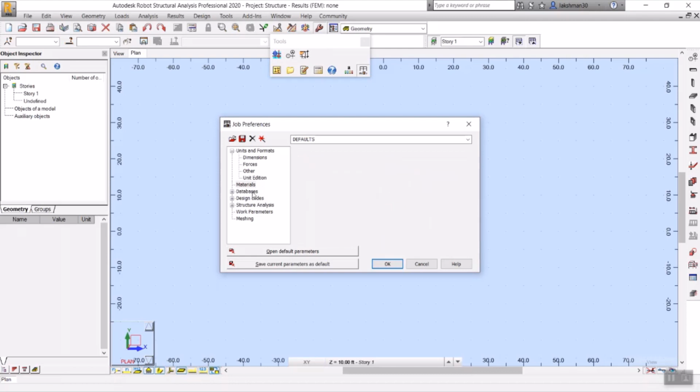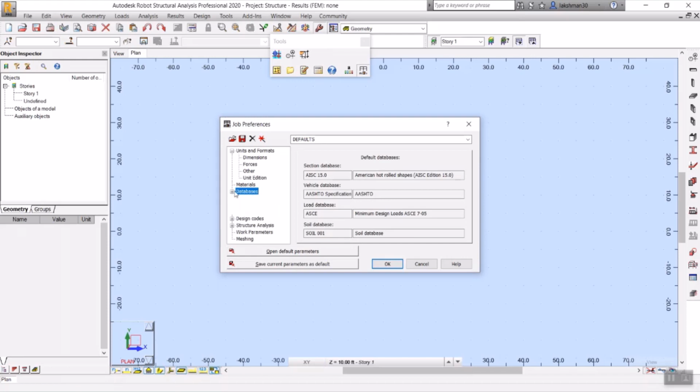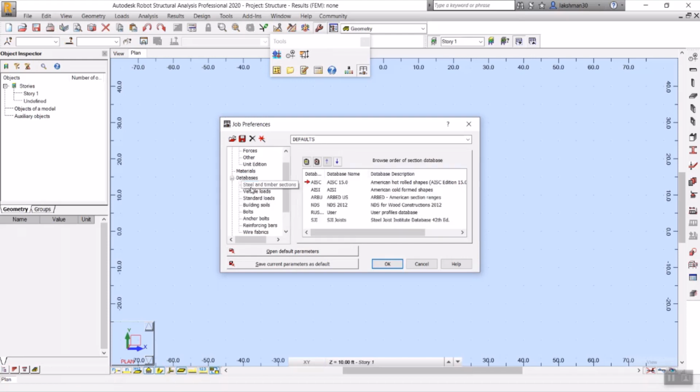Then in databases, if you expand it, here you have to define the code books. For steel and timber sections, what type of code book am I going to use? Here we have the option of adding a new code book.